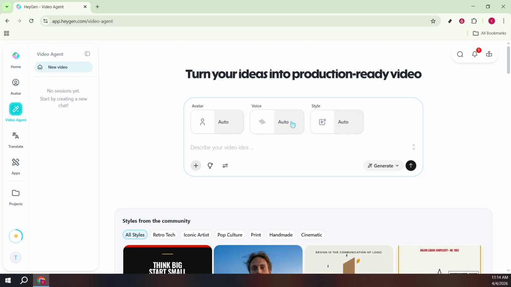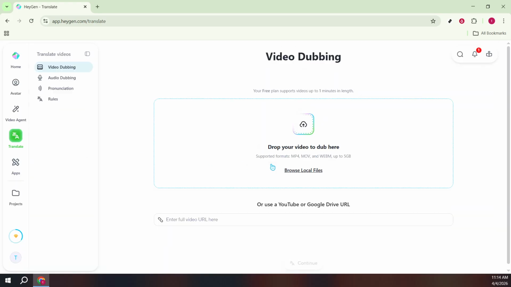Move on to Translate. This is where you adapt videos for multilingual audiences. You'll find controls oriented around language, voice, and timing, which is especially useful for global teams or content that needs broader reach. After that, open Apps.